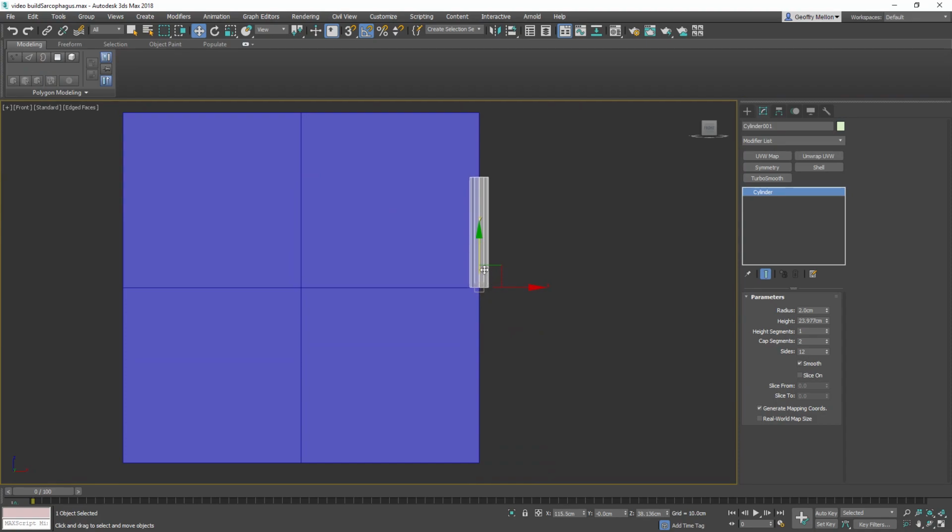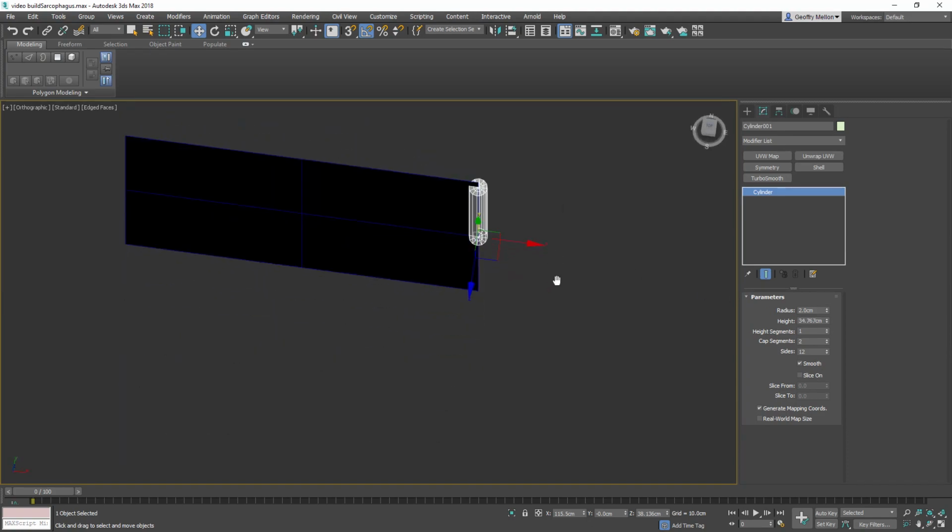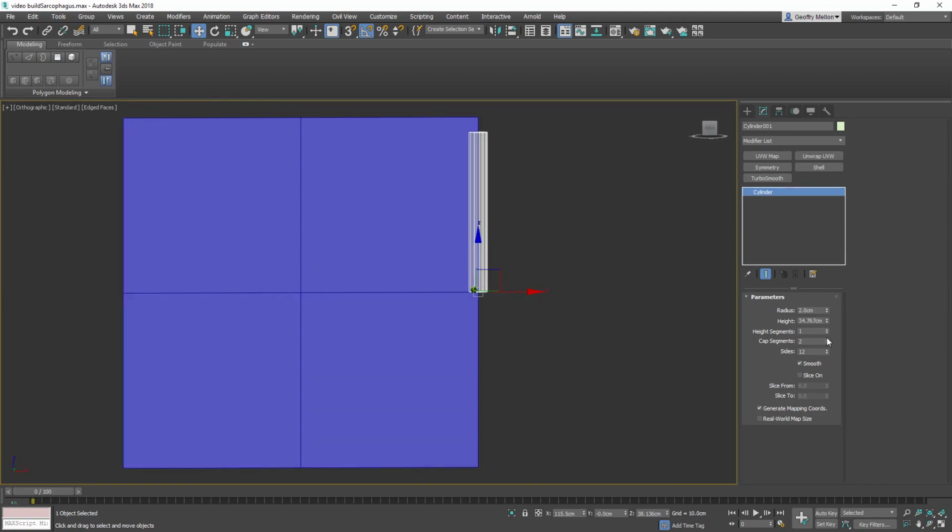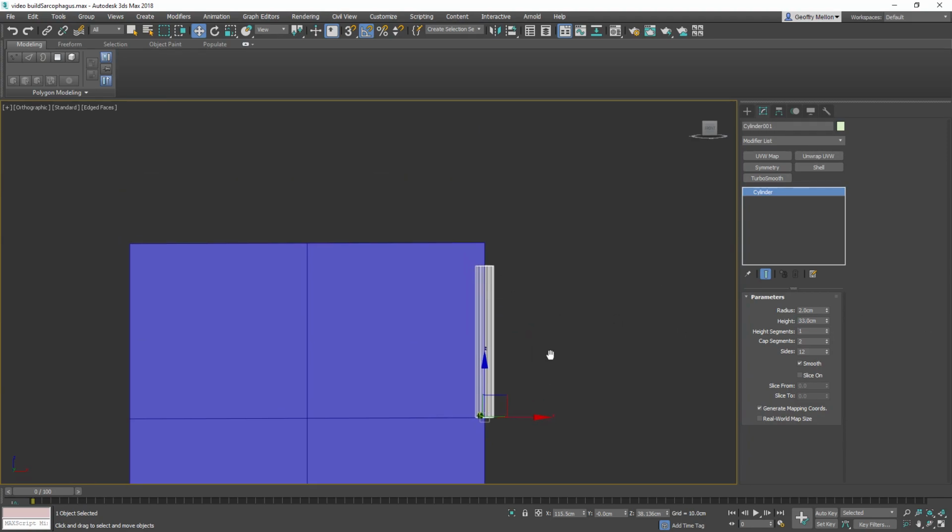Since that's the pivot point, if I do a symmetry, it's going to go from this point. So I'm going to raise this up a little bit. Okay, and then that looks about, well, it's probably a little too high, so I'm going to bring this down to 33. After I find an area, I usually just kind of number it in.